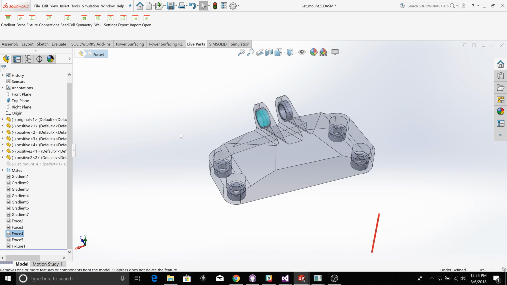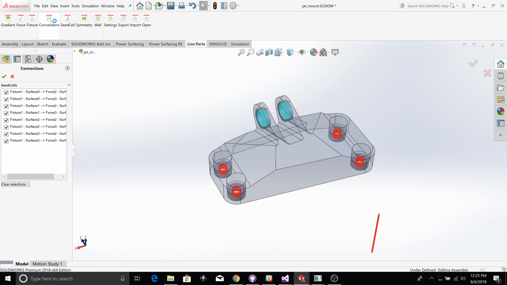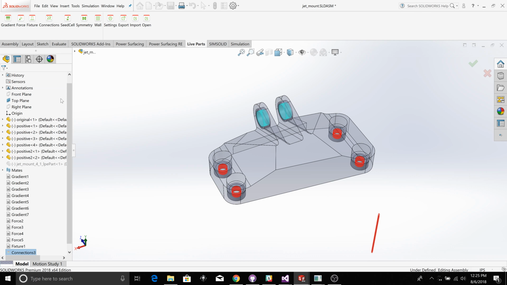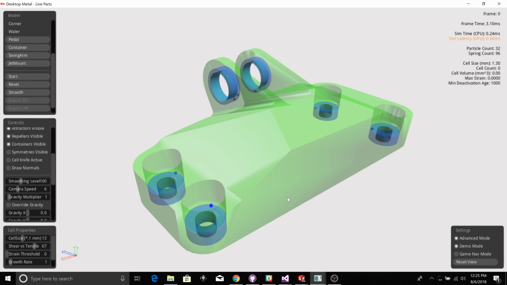And we have the seed cell feature, which you can use to individually connect these surfaces. But we also have a new feature called connections, and when I select this, the system will automatically generate all of the connections from my fixed surfaces to my forced surfaces. And this makes it really easy when I go over to LiveParts to generate my seed cells, because it has automatically connected all of the fixed surfaces to the forced surfaces.